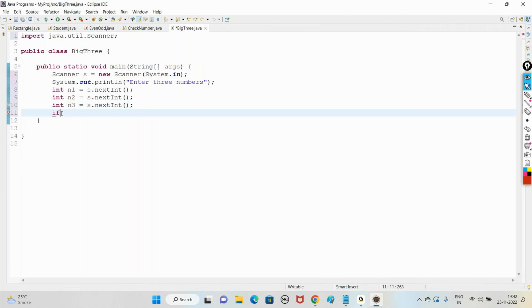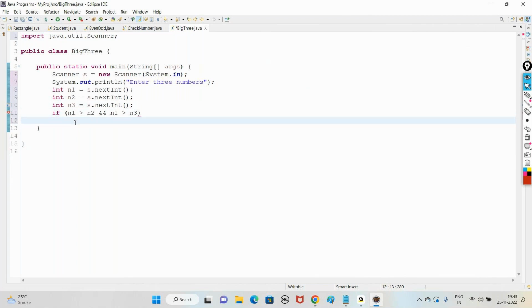If the value of n1 is greater than n2, and how to use the and symbol in Java? 2 and symbols, and n1 greater than n3, joining the conditions. So if n1 greater than n2 and even n1 greater than n3, if both conditions are true, then only the entire condition will be true. Then we'll go with the message big equal to the value of n1.